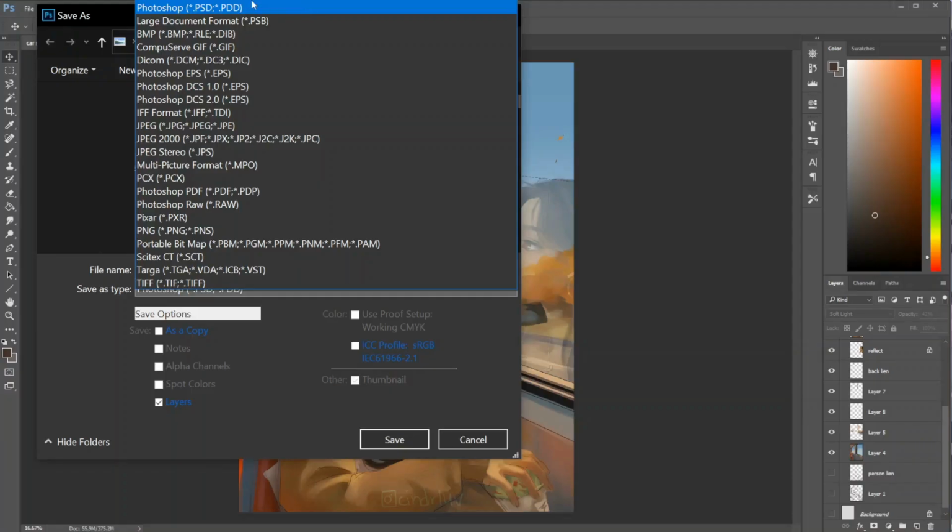And so the first one is Photoshop file. Obviously, this is a Photoshop file. It allows you to do all the edits, and keeps all your layers and adjustments and everything. It will only open up in Photoshop. It can't open up in any other program just because it's specific to Photoshop.